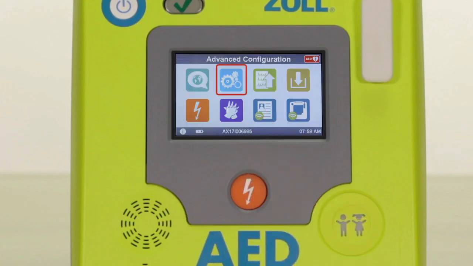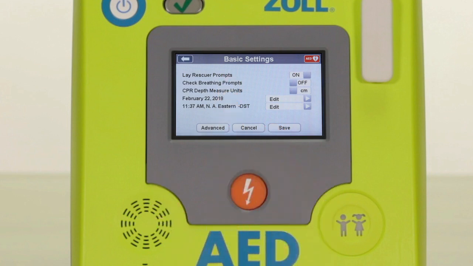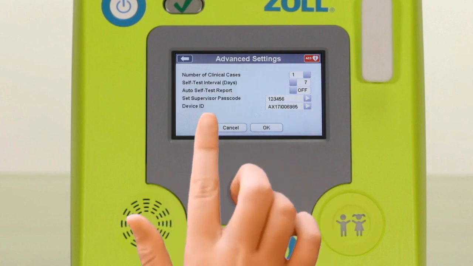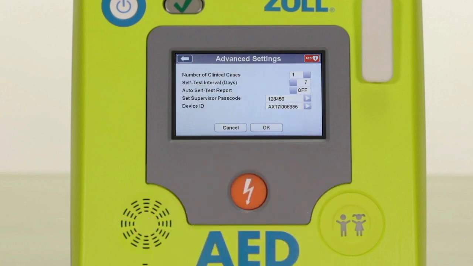The blue gear icon is similar to the item that appeared on the previous basic configuration screen. However, when you open this settings screen, you will notice there are advanced configuration settings that can now be accessed at the bottom left of the screen.